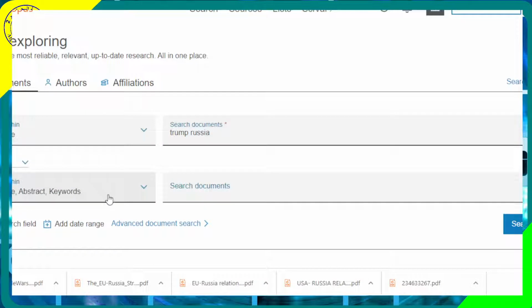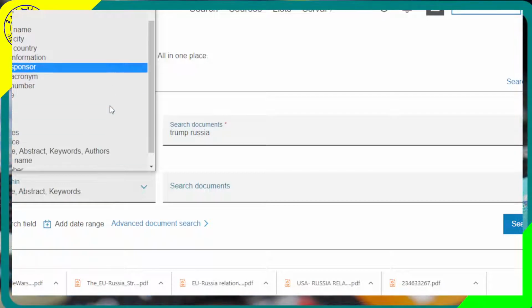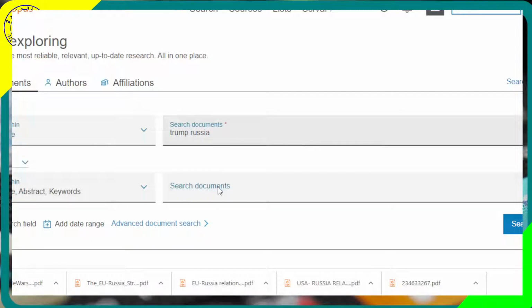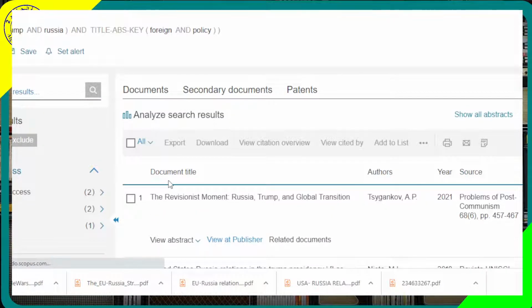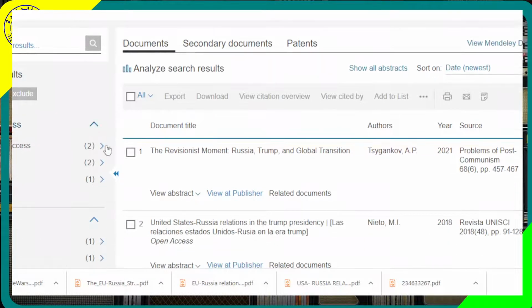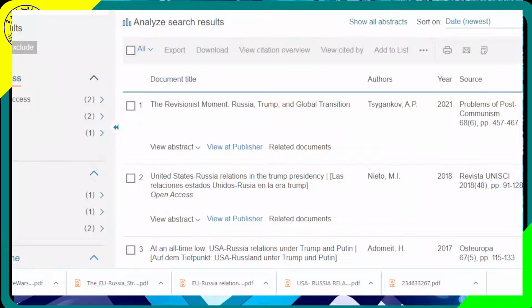And I can add a search field. And I want the text or the abstract to include, for example, foreign policy. And then I search. So you can add search fields. And when you have the sources here, you don't have many sources, but anyway, you can narrow down, you can filter, you can use more filters. Open access, so limit to open access.